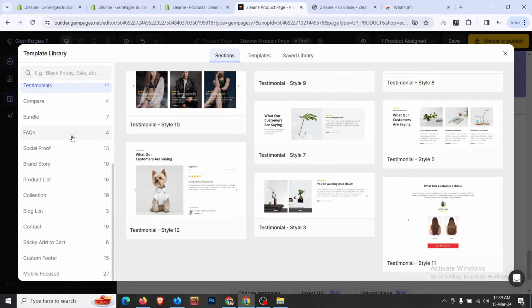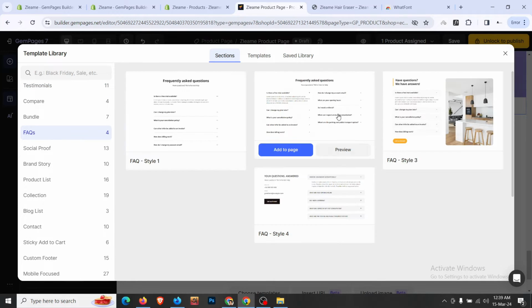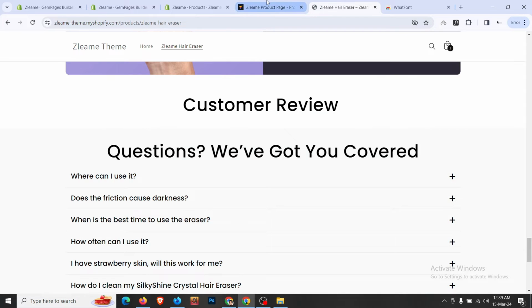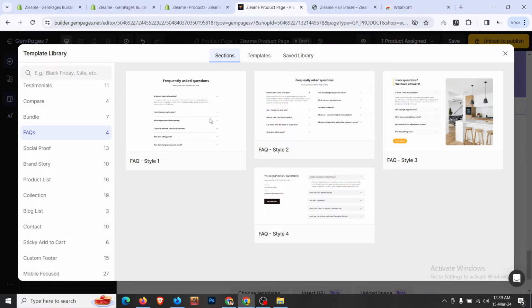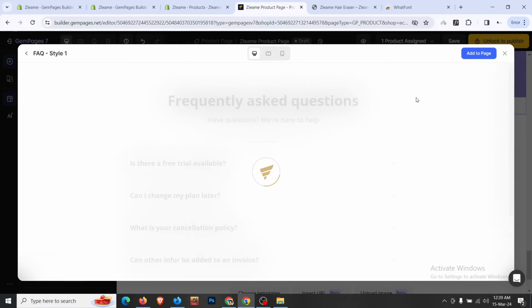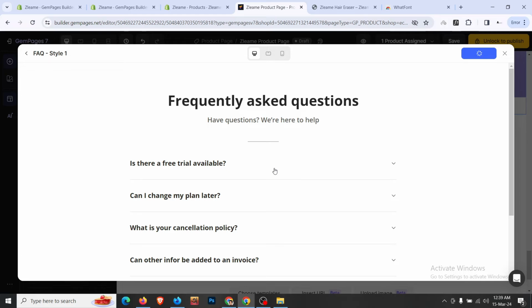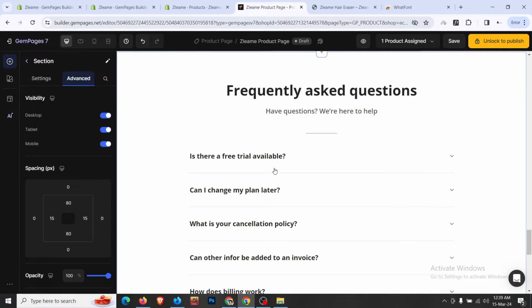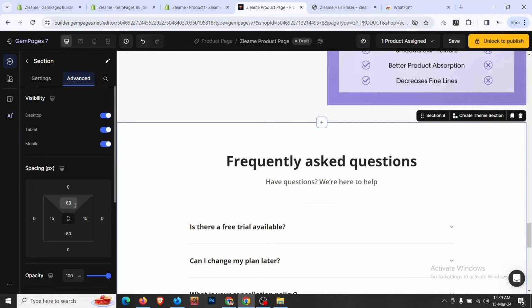We need FAQ. If what you are looking for is already there and made by Gempages, then why do we need to do it twice, right? We don't require that. So as you can see, we need something like this. FAQ style 1 is perfectly fitting. So I'll click on add to page, and it will be added to the page. Then we just need to make the customization.